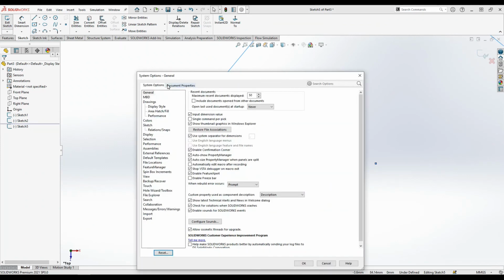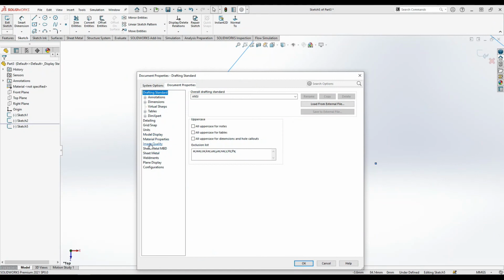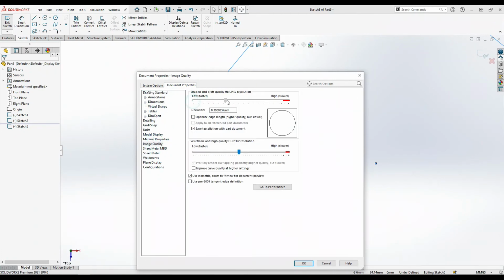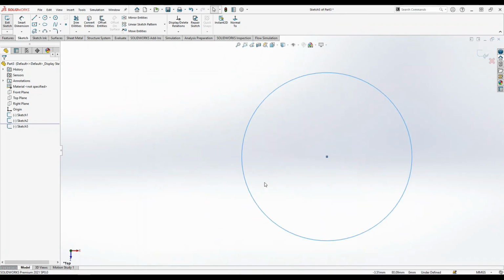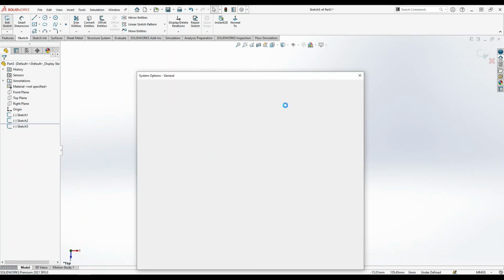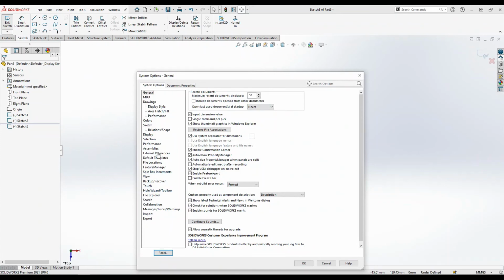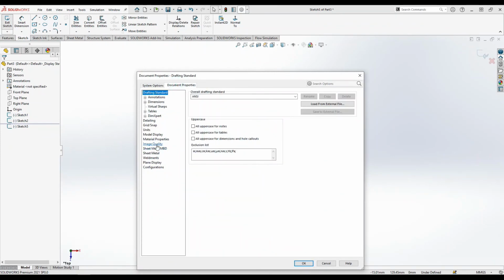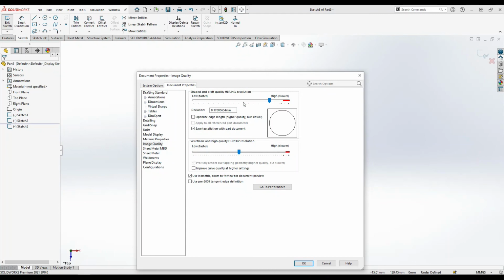Once you go to the image quality and click higher, it will show an almost round, clear circle. Here you can see the circle, right? A complete circle, but it will be slow, so it is better to use the default system. Document image quality, it is better to use this much.